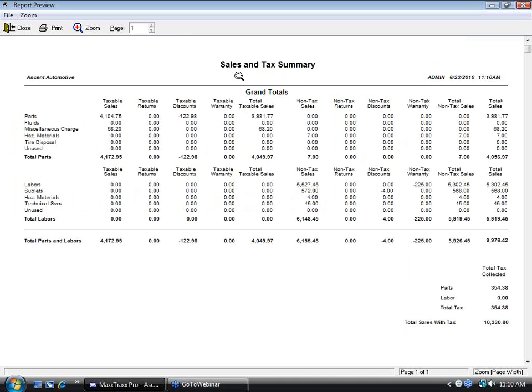So what this report is telling me, this is my sales and tax summary. This is a grand total report. It gives me all of my part-related sales up here, and all of my labor-related sales down here. I have this set up for California, and in California pretty much all of our parts are taxable, and our labor is not. I just want you to understand that, since everybody could be in a different state, and some states tax on labor, some have all sorts of different rules.